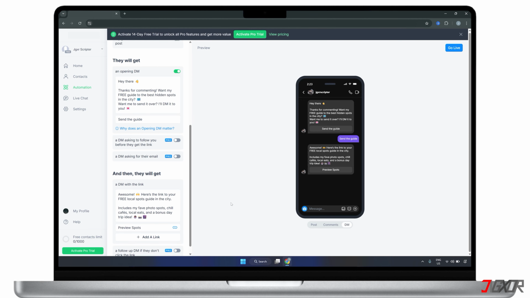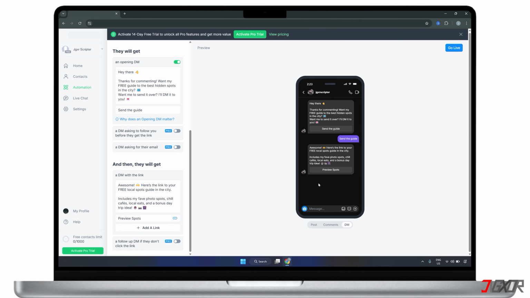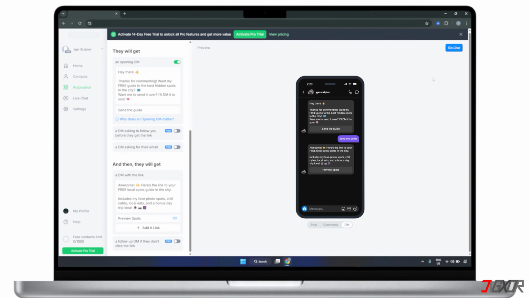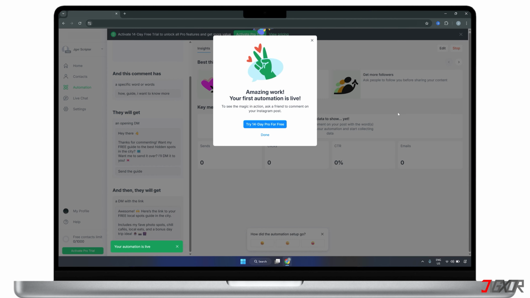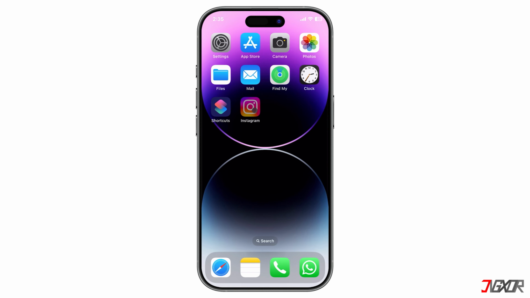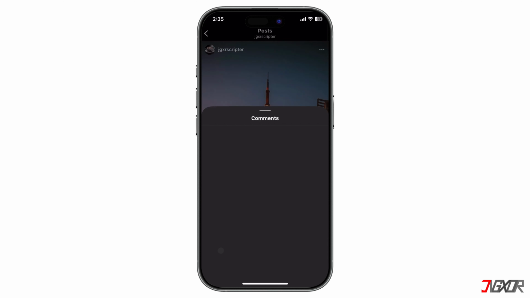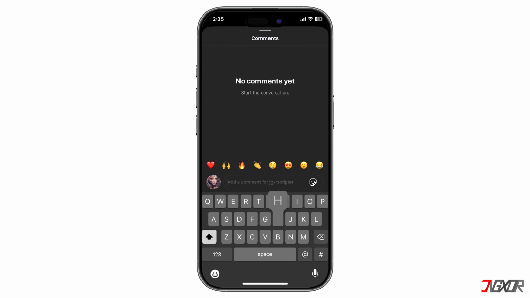Note that you can preview what the entire conversation will look like on Instagram in the window on the right. When everything is ready, click Set Live to integrate the automation into your selected Instagram posts and reels. Let's test this out and comment on the selected Instagram post. To trigger the auto response, I'll use the keyword how in my comment. As expected, I instantly received the opening DM and the automation worked perfectly.